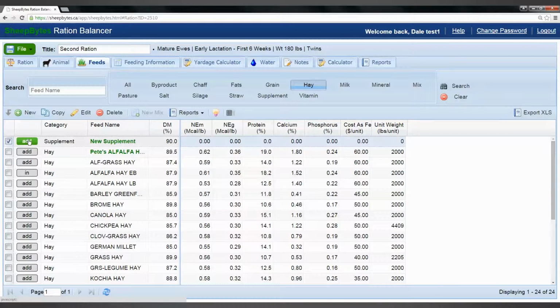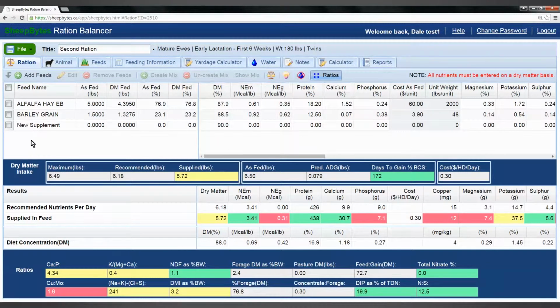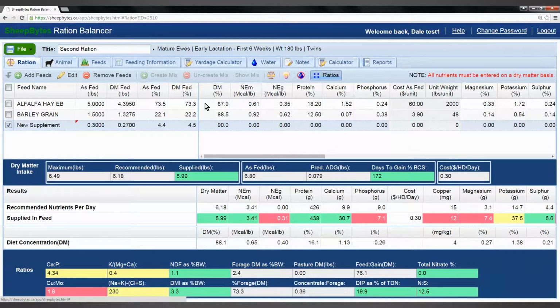We will add it into the ration table and find it there in the ration. So new supplement, we'll assume that we're going to feed this, and we will know this from experience, but we'll assume that we want to feed that at 0.3 pounds per head per day. And that shows us that the dry matter requirement is within the range that's desirable.